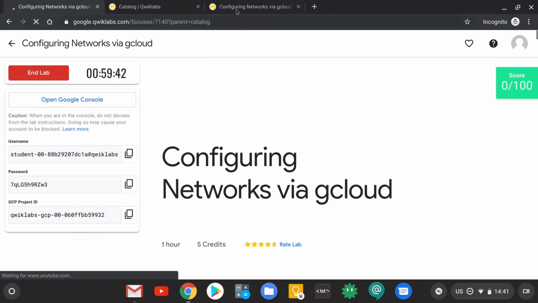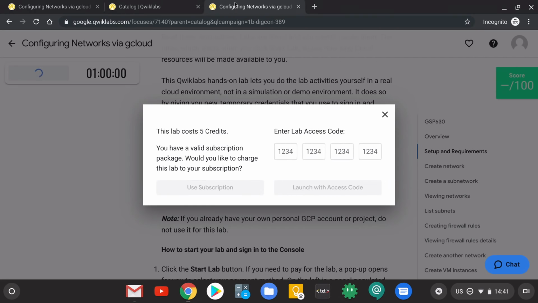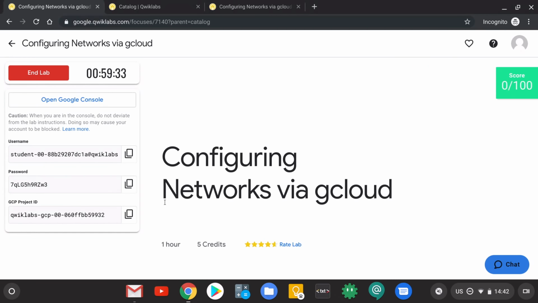I'm going to go into the lab material, right? Okay, so maybe the screen got mixed up because I already have an environment here. Okay, let's use this environment because I'm configuring networks via gcloud. I have started the lab. I have 59 minutes and counting down. No worries, we've got plenty of time today. What we need to do is to click on Open Google Console, right? So I'll click on that.